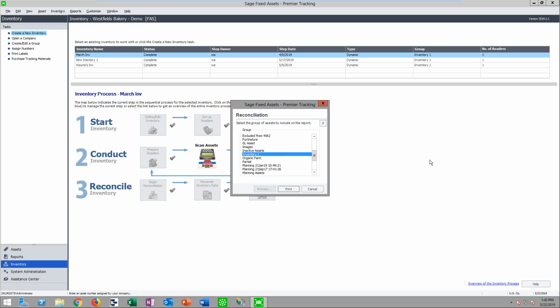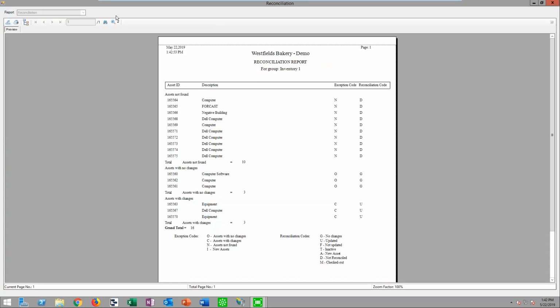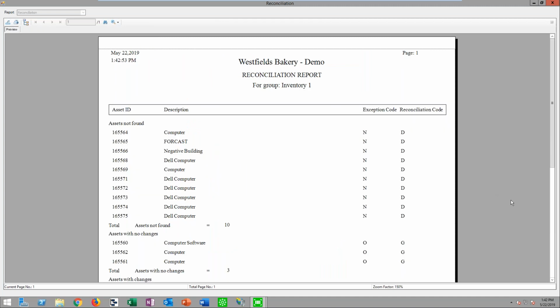So here is our reconciliation report from the last inventory I did, and I want to show you how it actually captures that. All of these assets here with the status of N are assets that were not found. As I mentioned, this can be very, very costly to an organization because you don't have use of the assets, you're paying property taxes for these assets, and you're paying insurance premiums for them, so it's a three-way cost to you. So identifying missing items is very, very important.